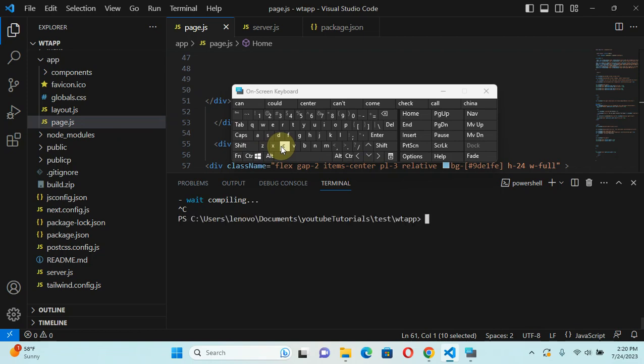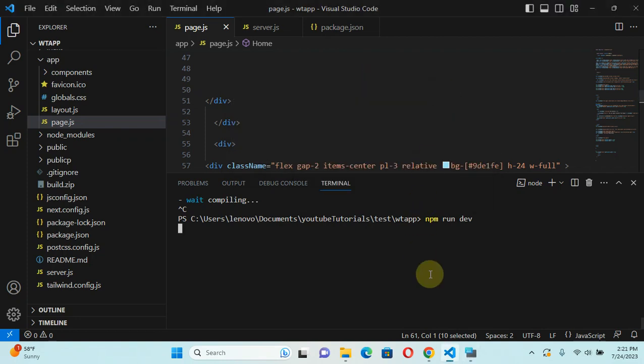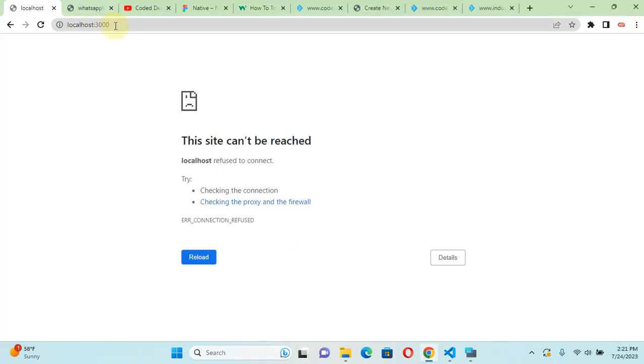Oh, it didn't even ask us. Let's start from scratch. npm run dev. It's going to show us a lot of things, a lot of errors. Don't mind. Just wait for those errors to fix themselves, and then it will run nicely. Let's just wait for it to do whatever it wants to do.